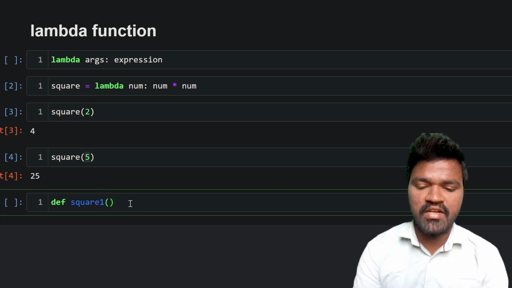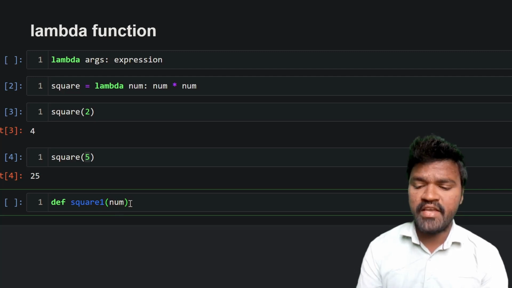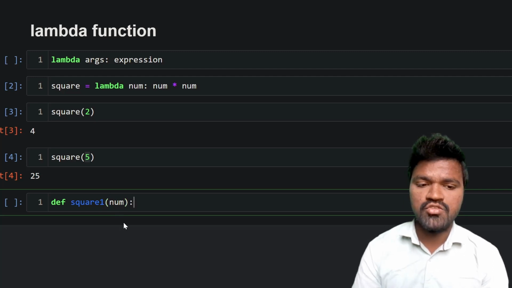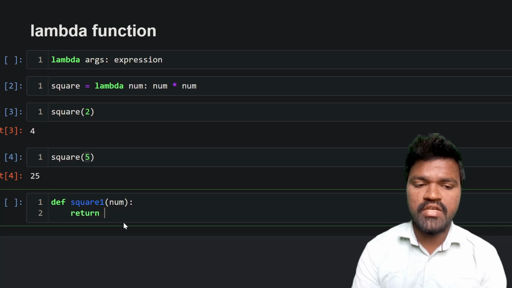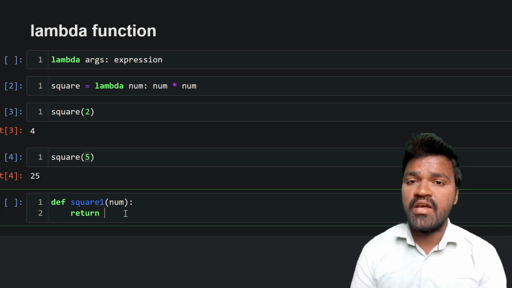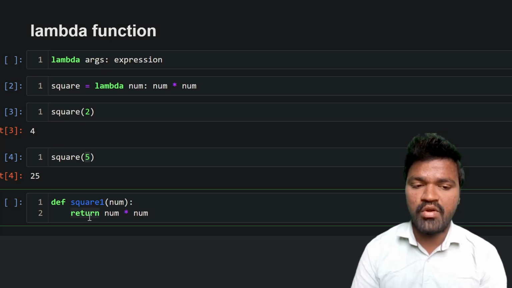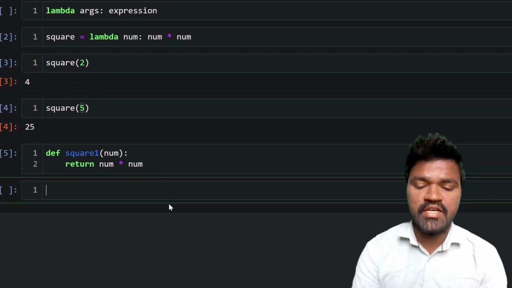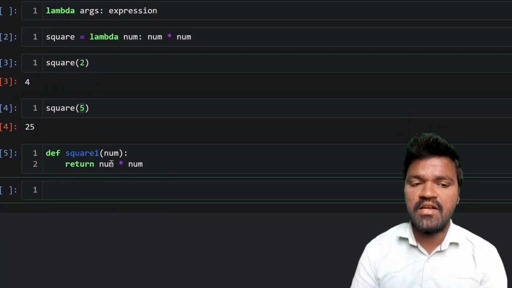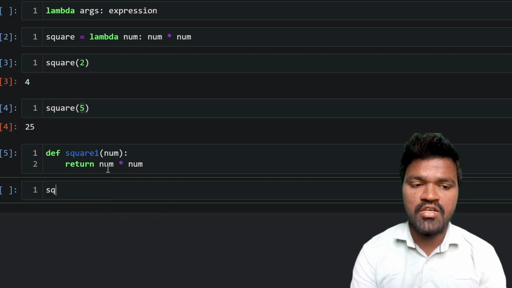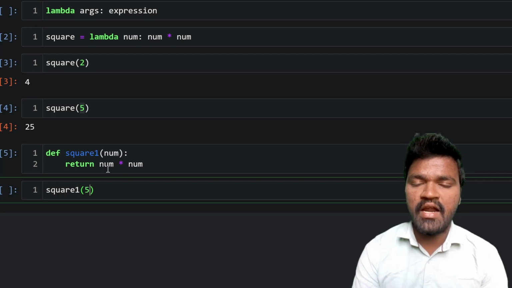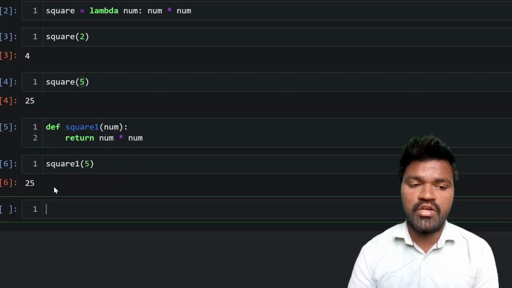So after that, I will take an argument, which is nothing but number here. In order to get the number as a square, we need to mention number into number, and after that we need to return that, right? So that is what I am doing now. If I execute this, it got executed, and in order to get some result, we need to call this function, right? So for that, I am mentioning square 1, and if I pass 5 here and execute this, we are getting 25.